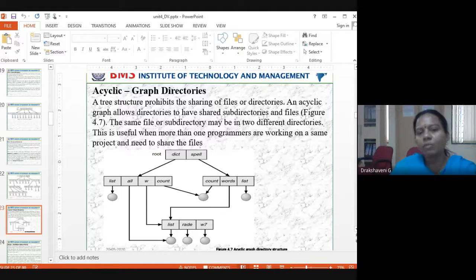This is useful when more than one programmer works on the same project and needs to share files. That's what happens once you complete your MCA and join a company. In the company, Ashok would be given one module, Bhavisha will be given one module, and Chaitra will be given one module.